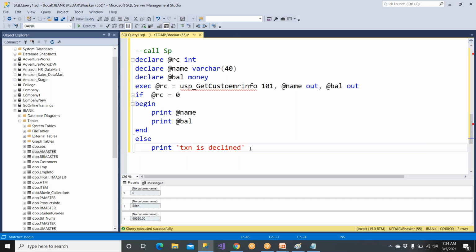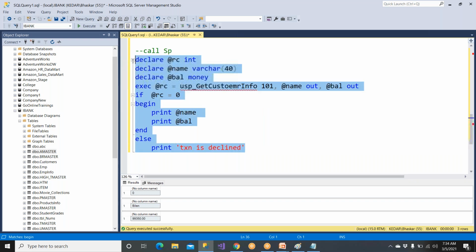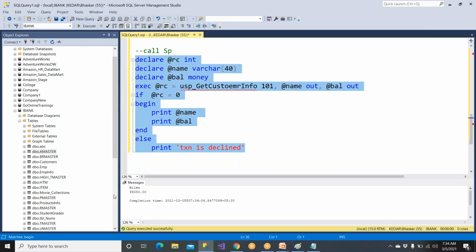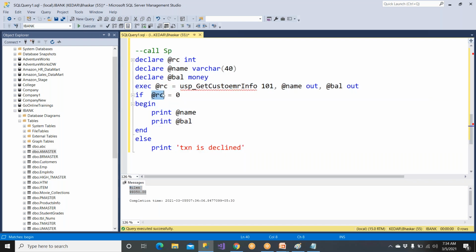So this is what you are supposed to write at the client side. Clear? So everything is successful. There's no problem because the RC value will become 0. So this is how you need to keep your RC value. If this is executed successfully, you will get a 0 here, else you will get 1 or 2. If it is 1 or 2, it will go to the else block. It will print to the client saying that the transaction is declined. What is the issue? We don't know, but an error occurred.